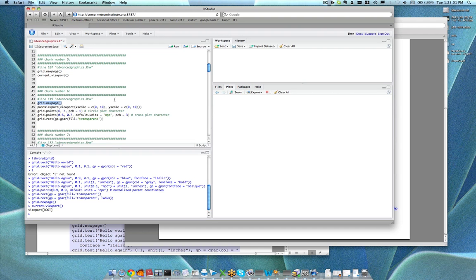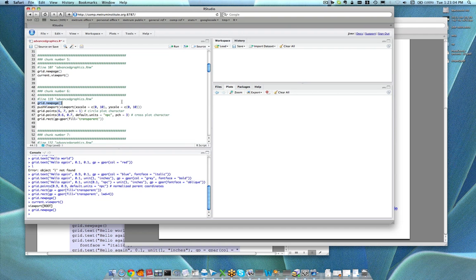All right, I'm going to clear it all again with grid new page. I'm going to push on a viewport now, which is going to take up the same amount of space as what's already there. So I've already got this viewport that takes up my whole screen device space. And this new one that I push on, you can think of it as a transparency that's just as big as what's already on the table. But this new one's going to have a scale associated with it. It's going to have an X scale from 0 to 10 and a Y scale from 0 to 10.